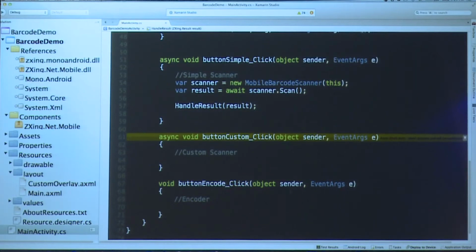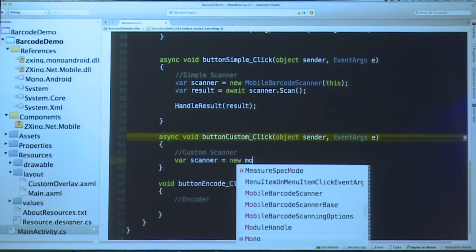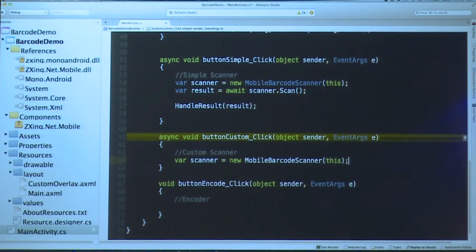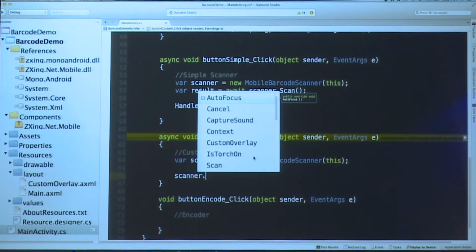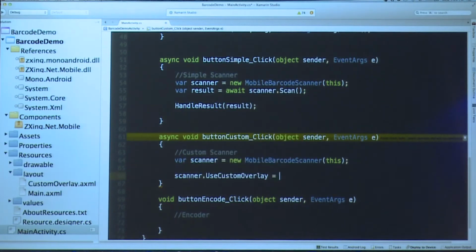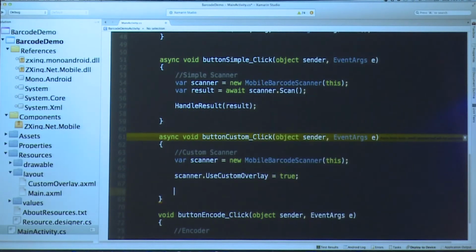So that's the simplest example, but that's not good enough for everyone, and I understand that, and that's one of the goals of the project, was to make it so you could customize it. So we're going to create another scanner, and again, pass in the context of it. And this time, we're going to say to the scanner that we want to use our own custom overlay. Now, we need to make that overlay, and on Android, we need to inflate the overlay since we're using that custom overlay layout that I've created earlier.